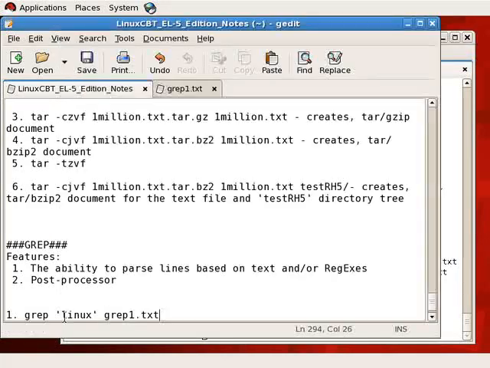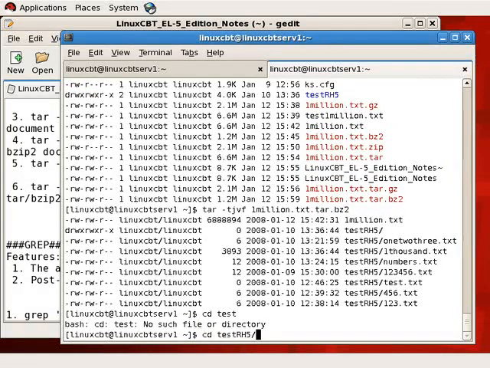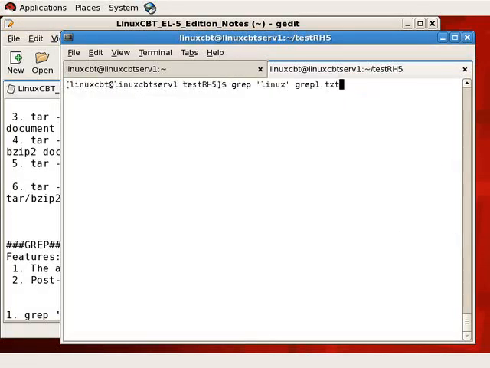So to search for text from this document, here's a simple example. I want all lines containing the word Linux in lowercase, anywhere on the line. So grep has the ability to parse lines and return those lines based on the text that we search for. Let's navigate into test RH5, clear the screen, then perform a grep search. There we see it's returned one line which contains Linux, and the line was searched case sensitively.